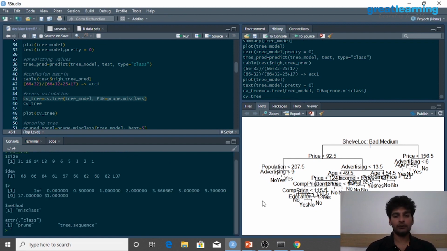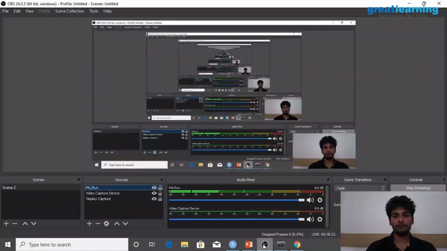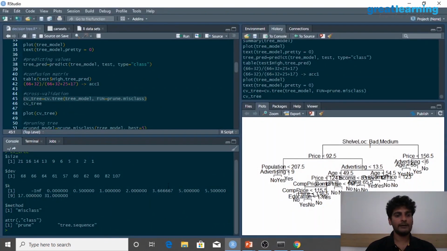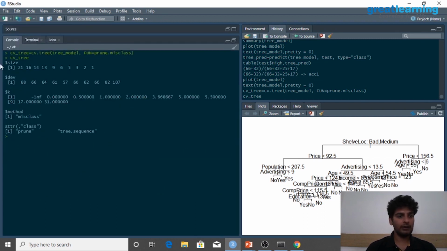All right, so I have successfully printed this over here. Now what you see is size, deviance, the k value, and method. We started off with one root node, then we had two, 3, 5 and so on, and the initial deviance was 107, 82, and the deviance kept on decreasing till 57, but after that the deviance increased.